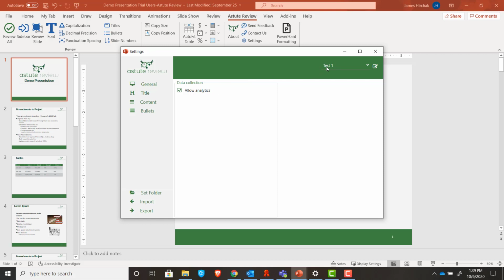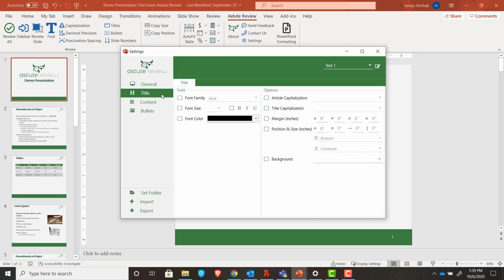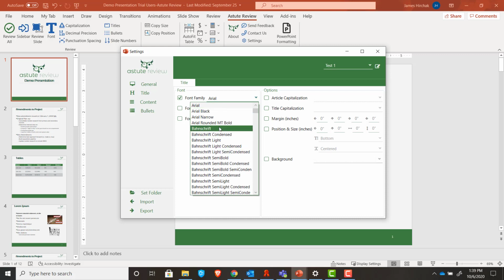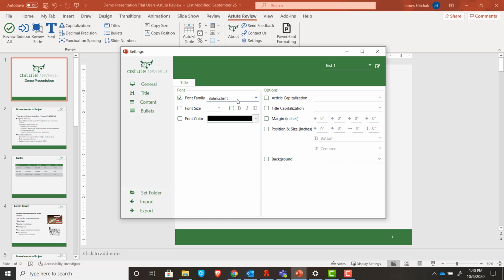Once you have your new settings category created, you can simply work through the settings menu tabs over here on the left to define what you want the review tool to benchmark against. As an example here with titles, you just simply select boxes and choose the font family, font size, font color, all the settings that you want for your review to set the tool up.